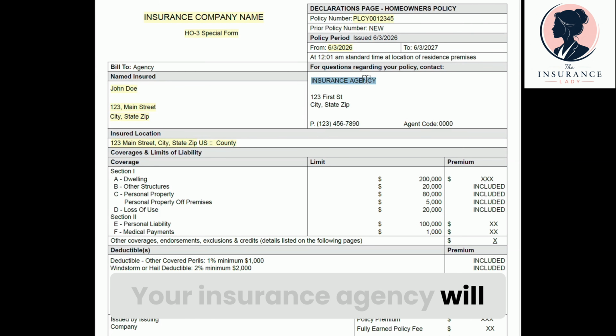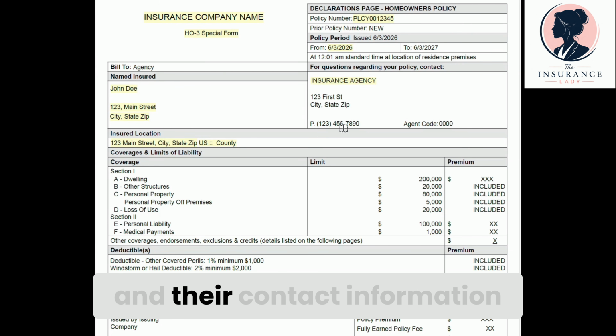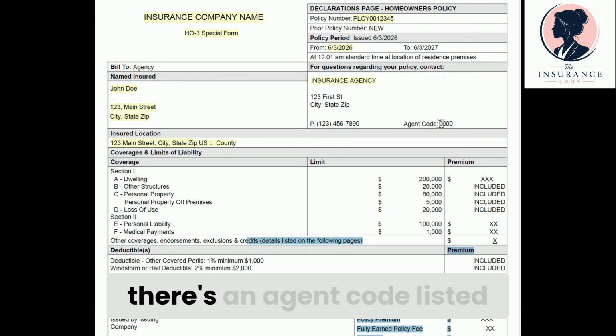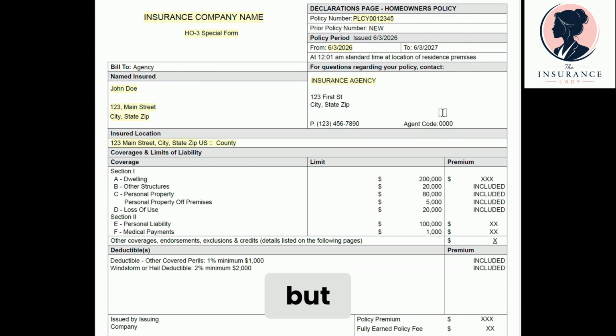Your insurance agency will also be listed. It'll have their address and their contact information. You might see that there's an agent code listed, but you don't need to worry about that.